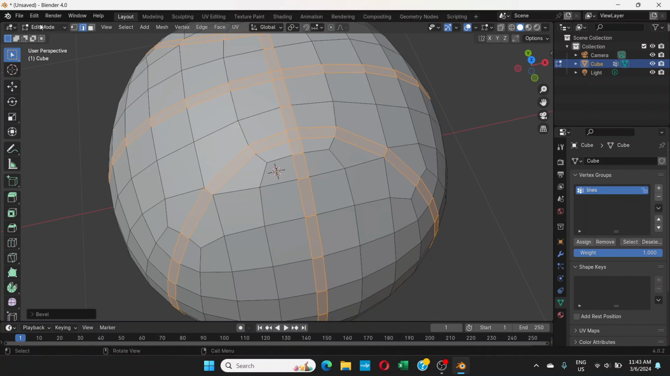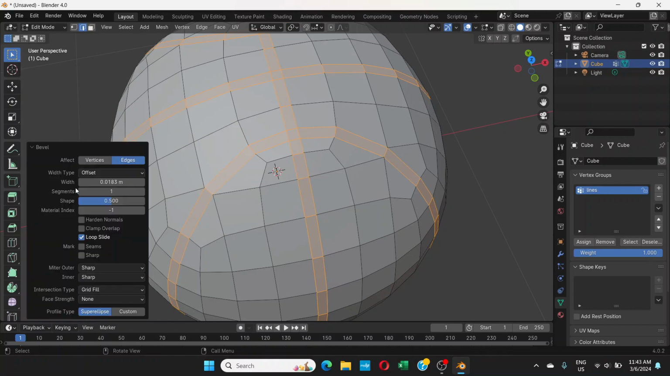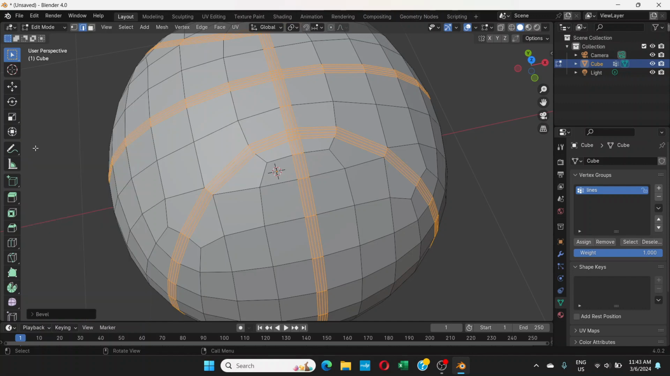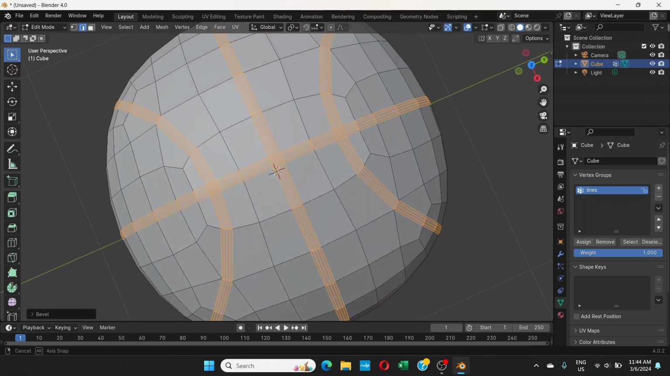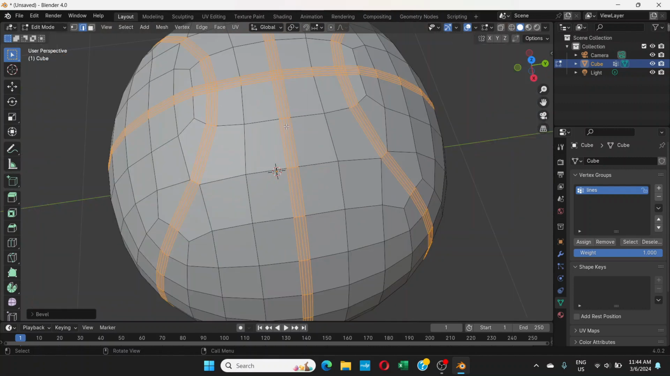And after that, down here on the left side, you'll see something called bevel. Click here, and then on segment, instead of 1, you turn this to 4. Okay, 4 segments, and click it. So we have something like this.